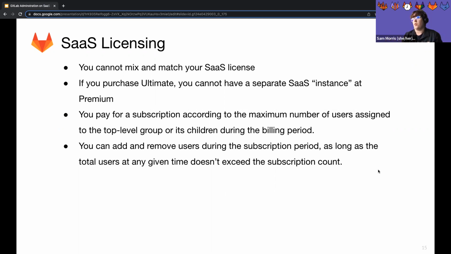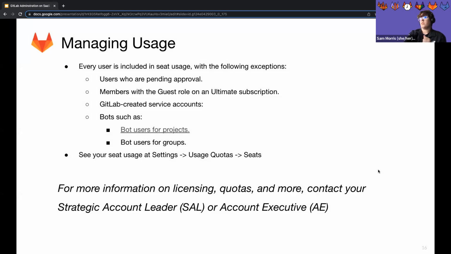You pay for the subscription according to the maximum number of users assigned to that top-level group. You can add or remove your users during your subscription period, but as long as the users don't go past the total number that you're allotted in that given time, it shouldn't exceed the subscription count. So it's important to know who counts as a user, right? This affects if you're going over in your licenses, which is very important to know. And then you can do license cleanup or user cleanup to mitigate those issues.